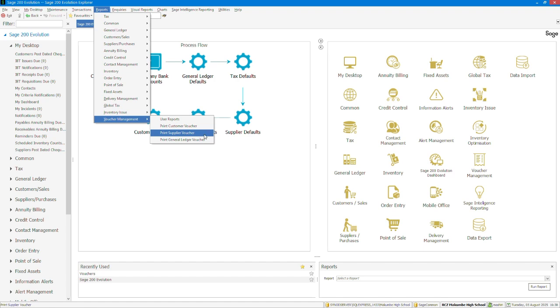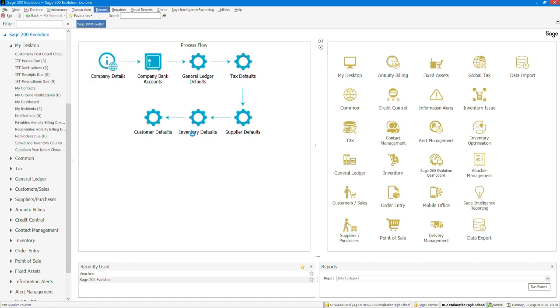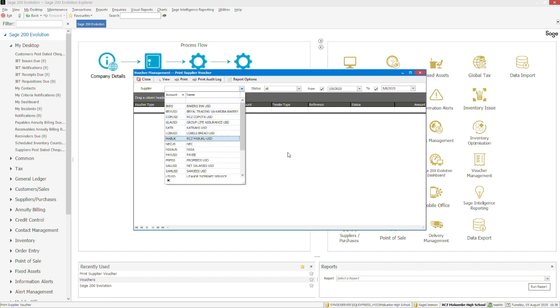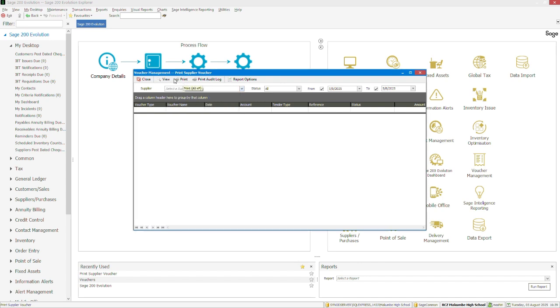Assume some of the payment vouchers were general ledger vouchers, which are not supplier vouchers. You get them here. Print general ledger vouchers. In this case, I only did one, which is a supplier. So we go to print supplier vouchers. So I click here. Then I say print. Then I say it's okay. Then I say view.